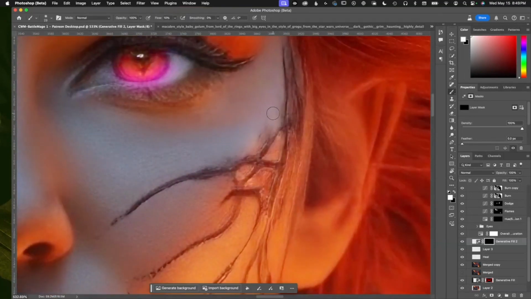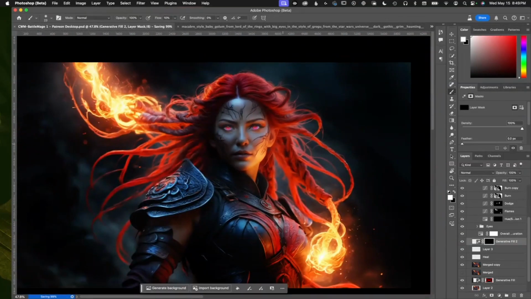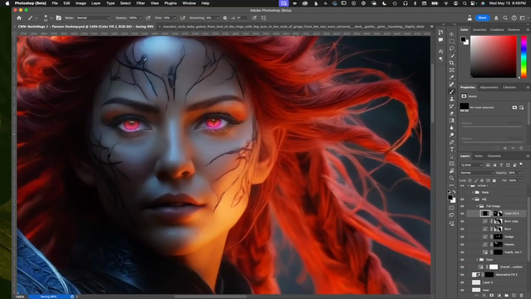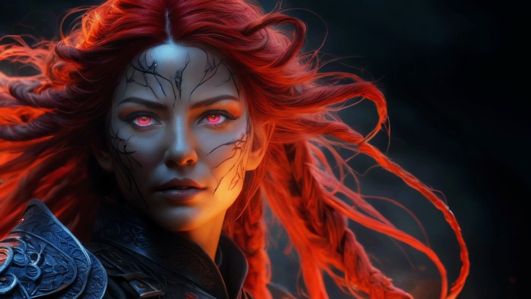Just to kind of, I didn't want that to go away entirely, and I'm trying to let it mask in a little bit, not just be a super clean line. And there she is. God, I love this image so much.